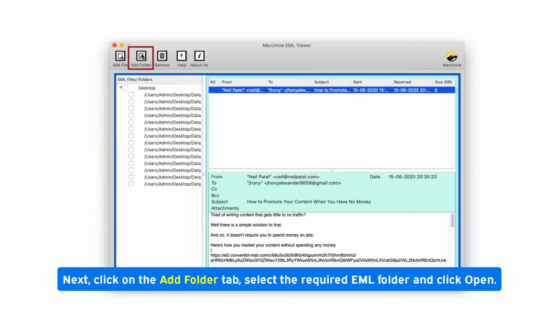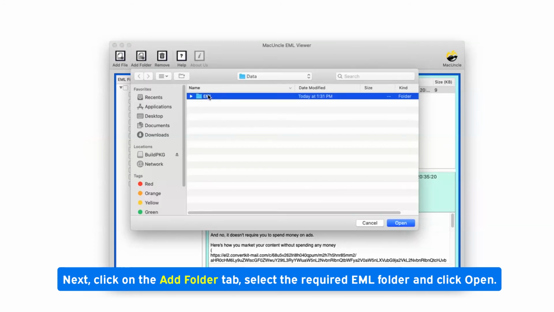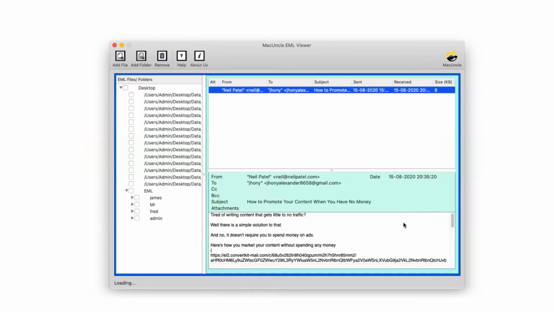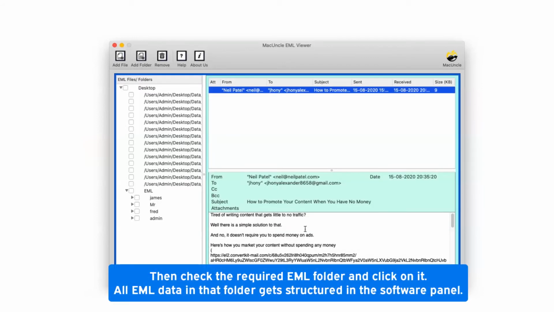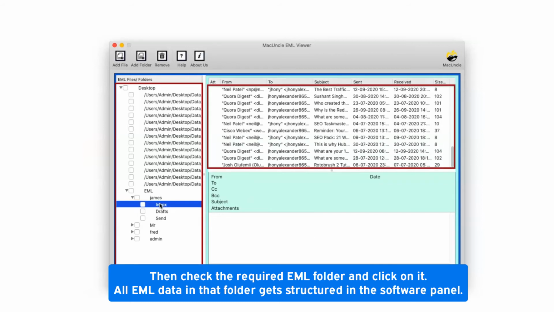Next, click on the Add Folder tab. Select the required EML folder and click Open. Then check the required EML folder and click on it. All EML data in that folder gets structured in the software panel.